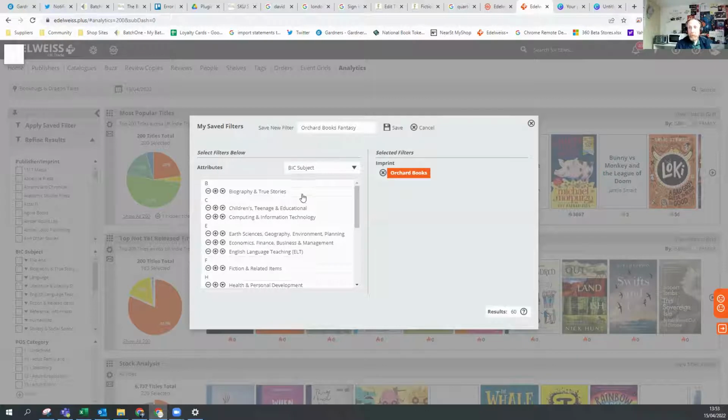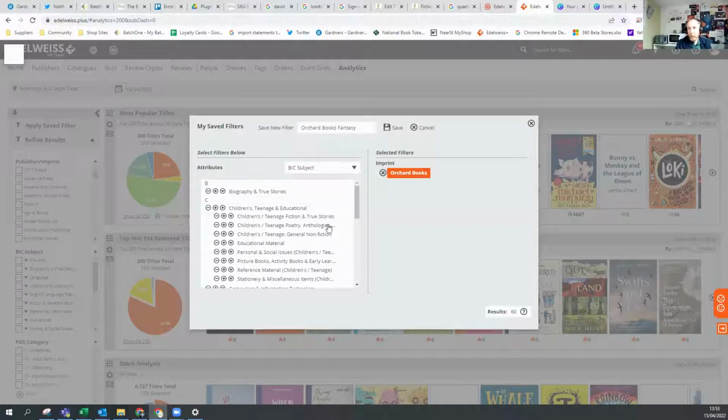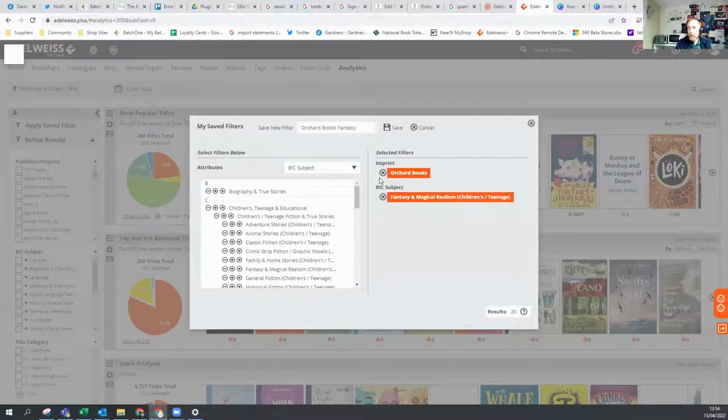And then the way BIC works is you have a top level categorization, children's, for instance, and then you can drill down into more specific categorization. So we can click on this little down arrow, and there we've got more within children's. I can then click on the down arrow next to fiction, because that's where I know fantasy is going to be. And there we've got fantasy and magical realism. If I click on the plus there, that has now given me Imprint Orchard Books, BIC subject, fantasy. So I am going to click on save.